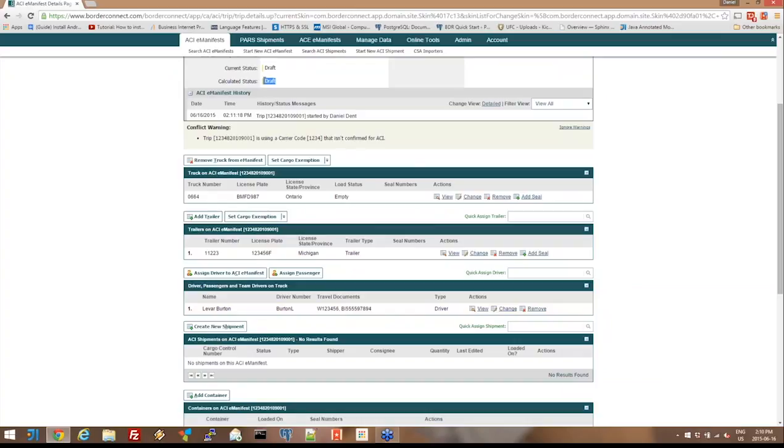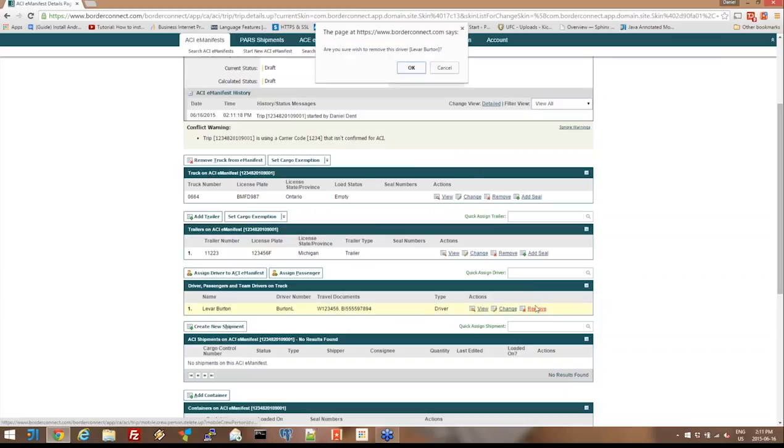While it's in this draft state, it's always ready to be edited. So it would be very trivial for me to, for example, add another shipment right now, change the driver. I could remove the driver. I'll just show you that quickly just to show you how easy it is.